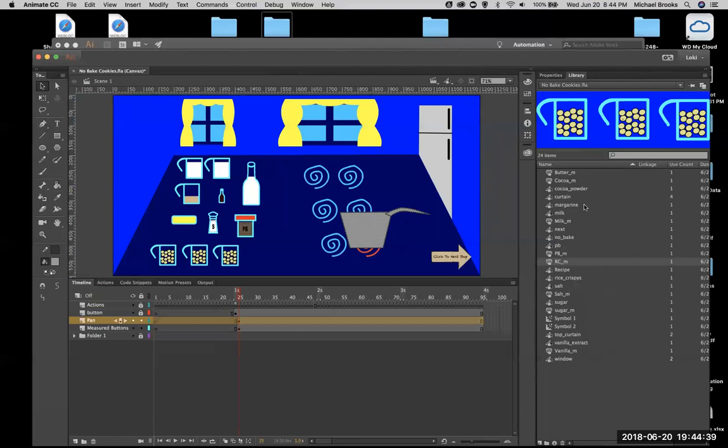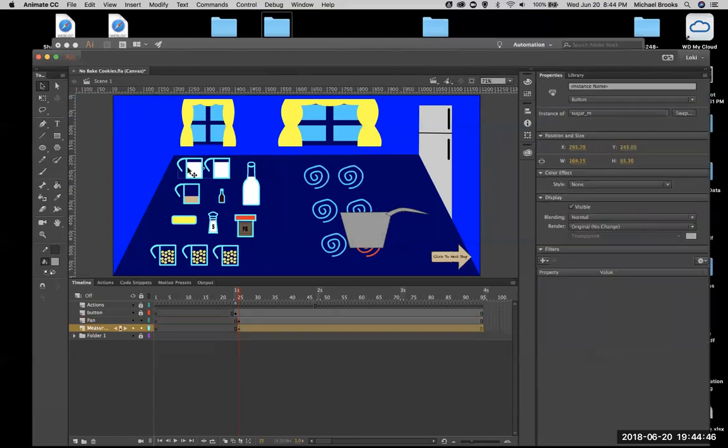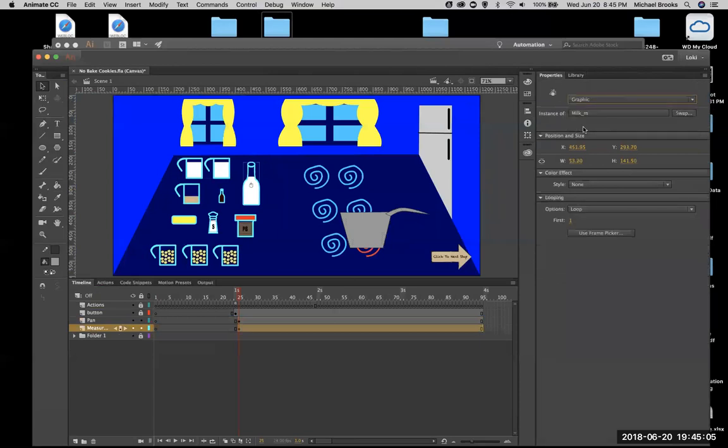So go to properties, click on it. Okay, that's a button. Now we just change it to a graphic. And I'm going to do that for each one, because we're going to make this a lot easier than what we were going to do.